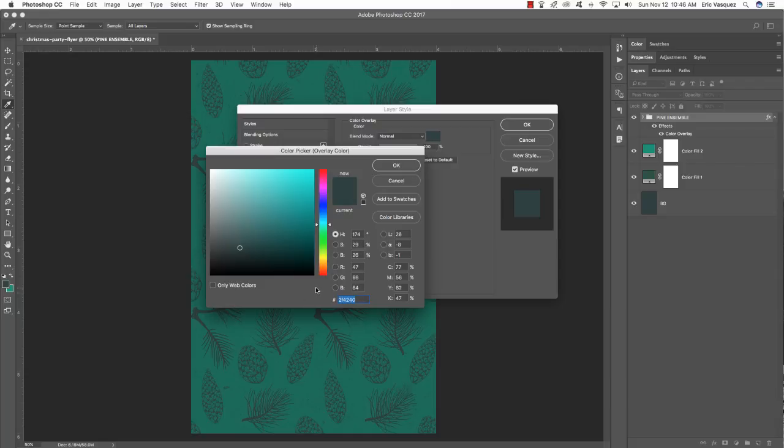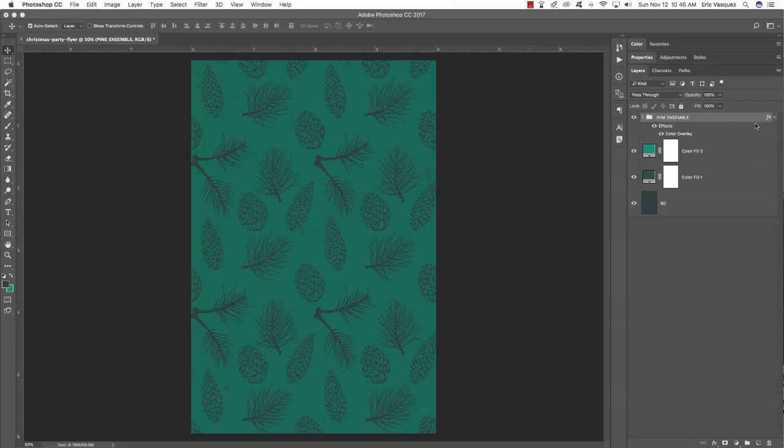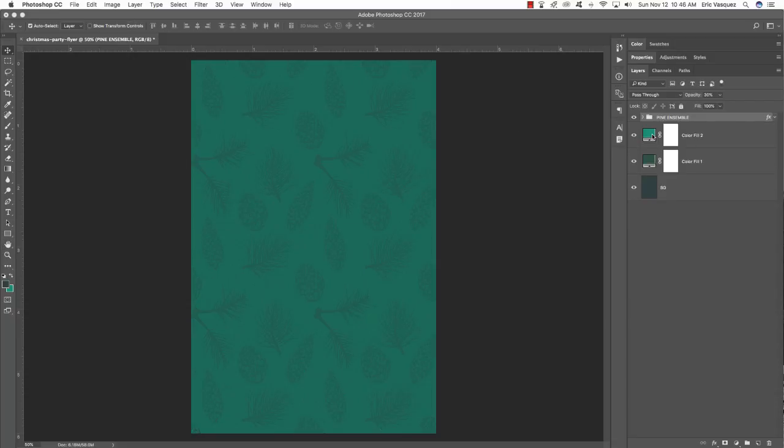Okay, so for this I think we do want to use this color 2F4240, and then go ahead and click OK, OK once again, and then press the number 3 on the keyboard to reduce the opacity to 30% and push it back a little bit.